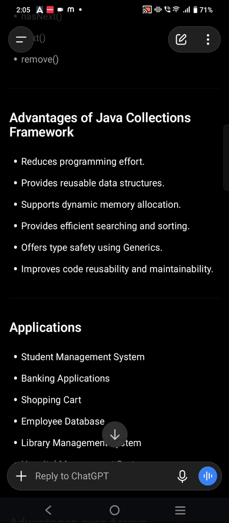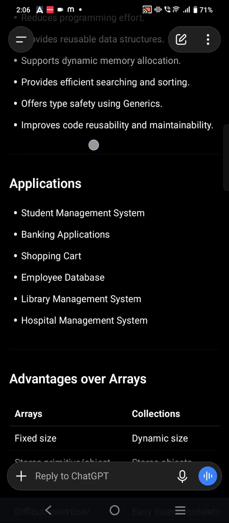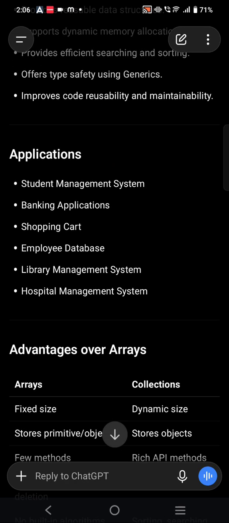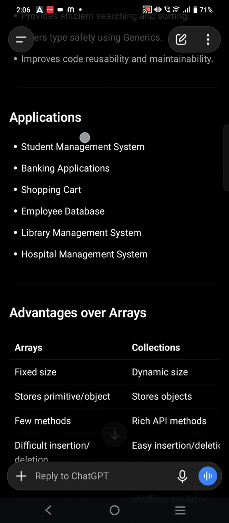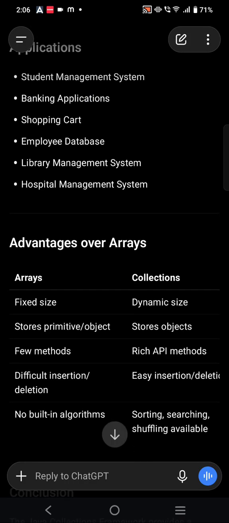Advantages of Java collection framework: it reduces programming effort, provides reusable data structures, supports dynamic memory allocation, provides efficient searching and sorting, offers type safety using generics, improves code reusability and maintainability. Applications: student management system, banking application, shopping cart, employee database, library management system, hospital management system.